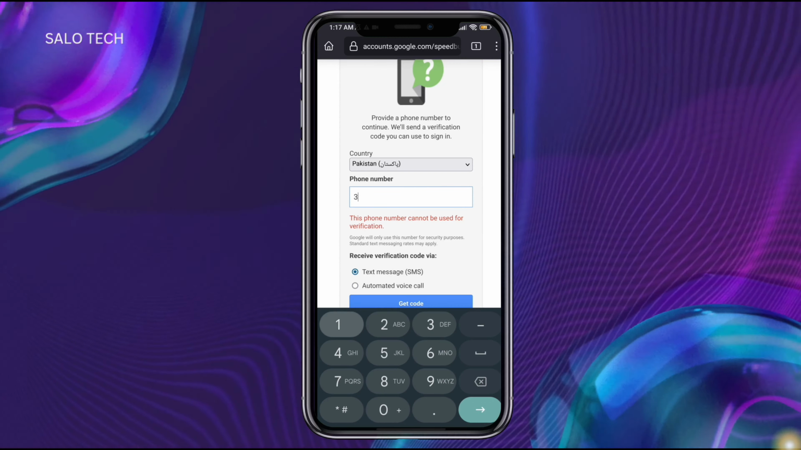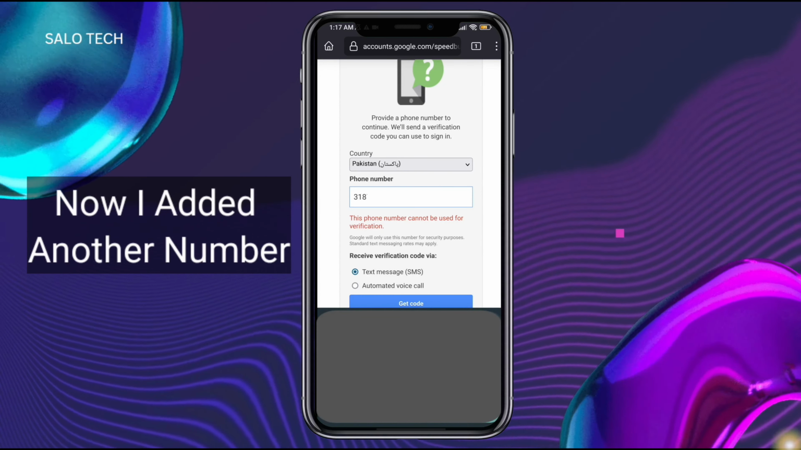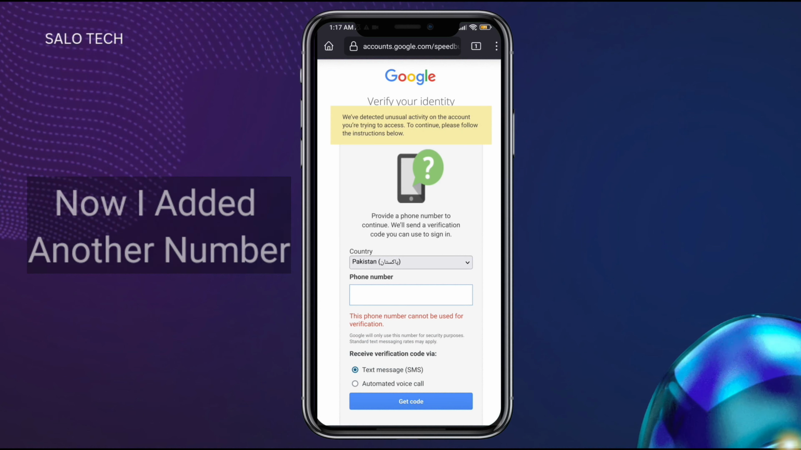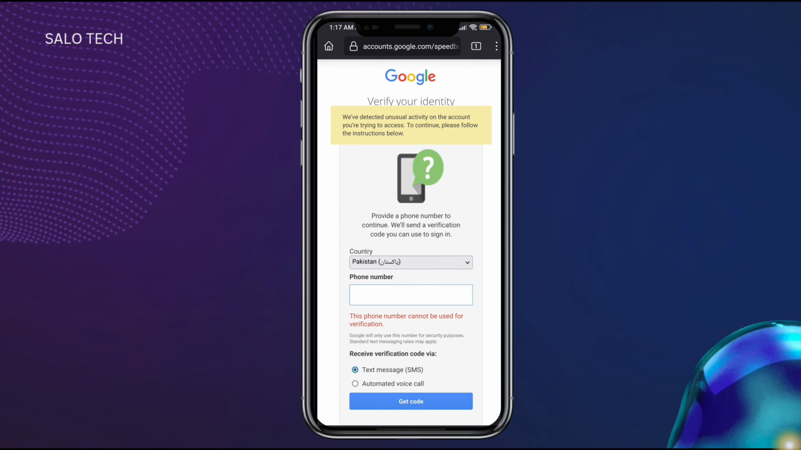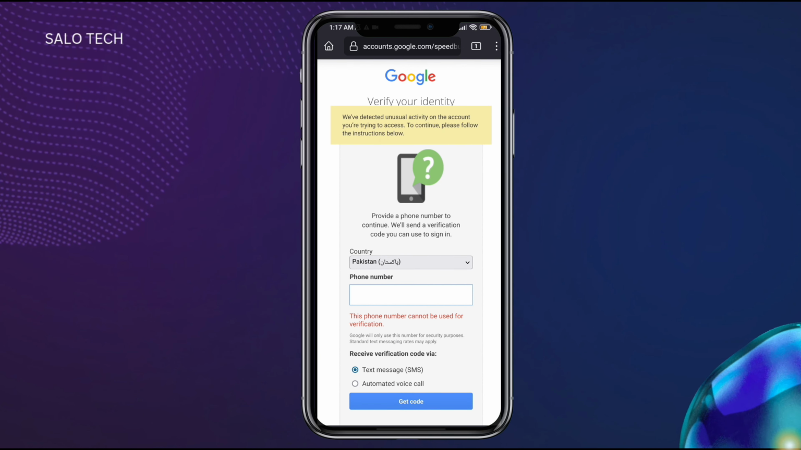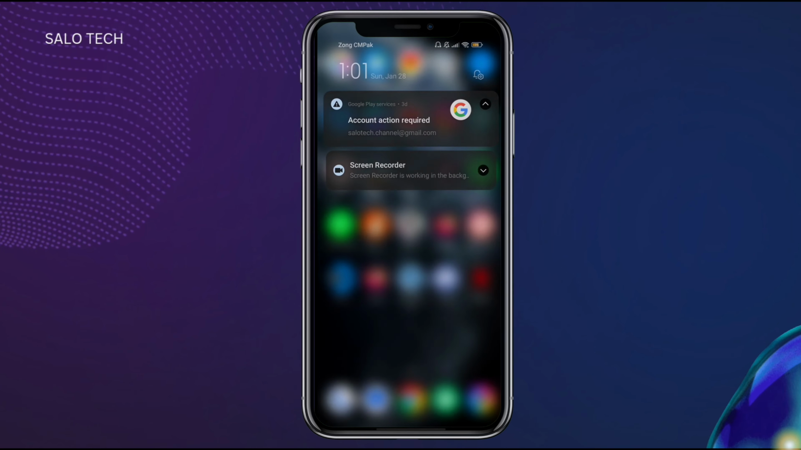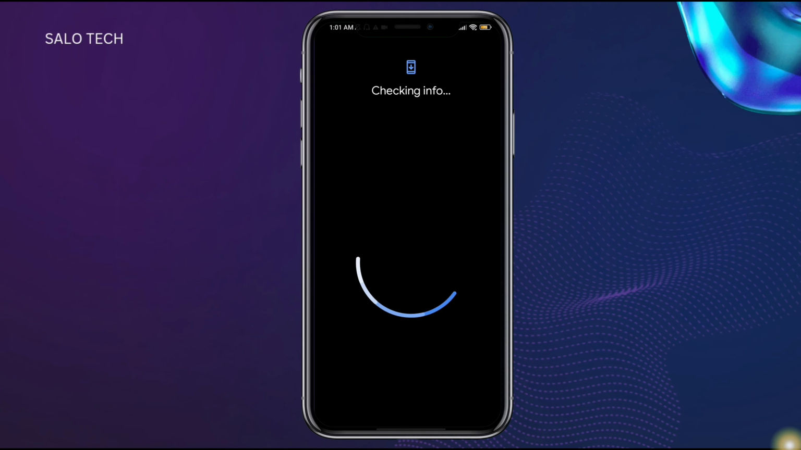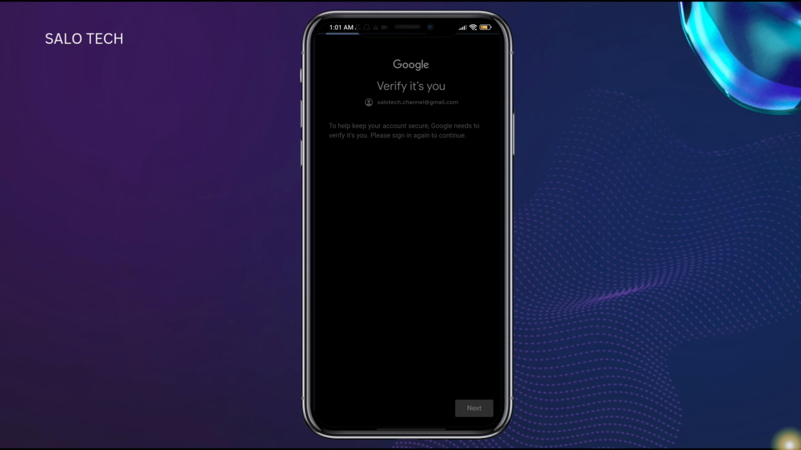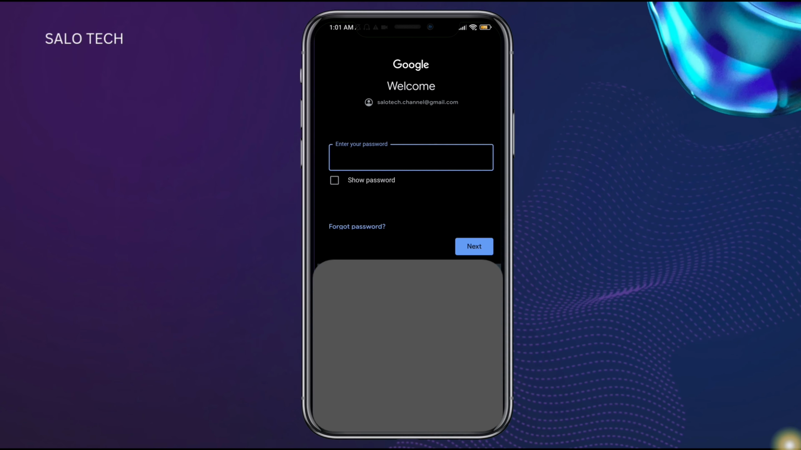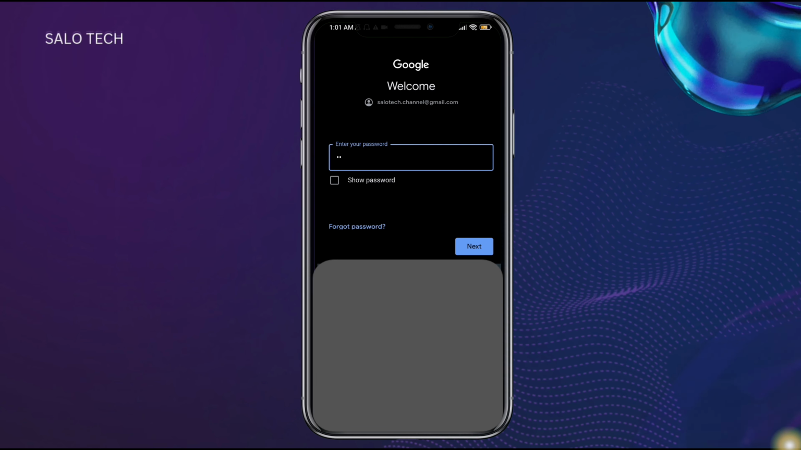Here now I'll put again the number. Now see, you must have about 3 to 4 numbers, and if those 3 to 4 numbers didn't work, you can also try your friend's number. So I'll tell you in this video. Here I click again on the next, and I'll again enter the password.